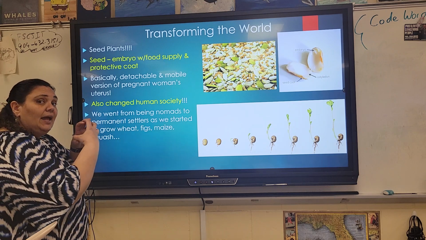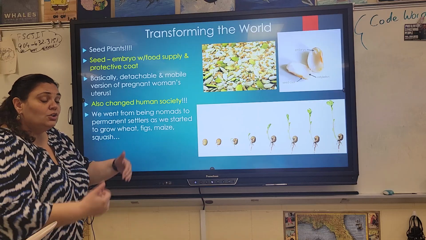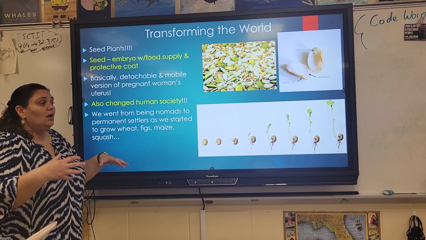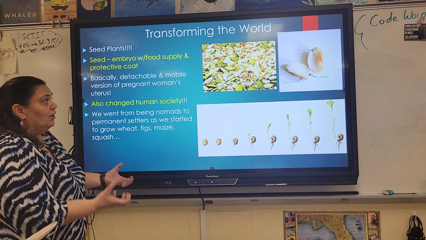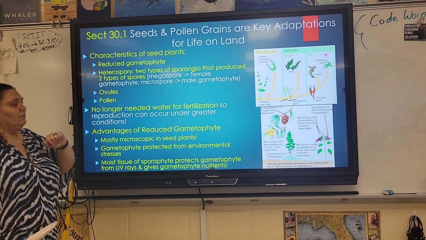Like we said, it's almost like an egg, right? It also changes human society because we went from being nomadic to building societies and building what we needed to survive, getting our food in one area. Characteristic of seed plants, we've got the reduced gametophyte.